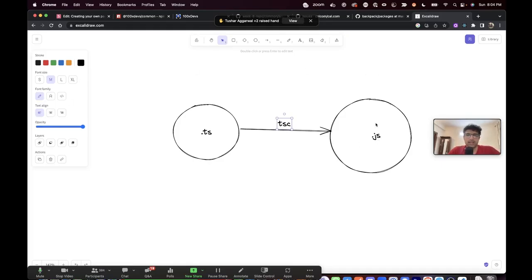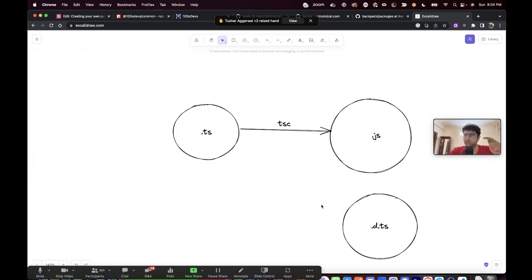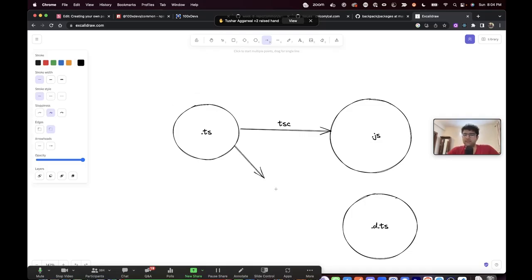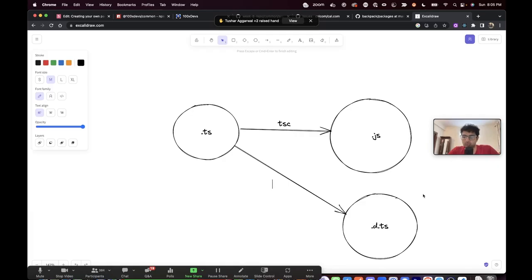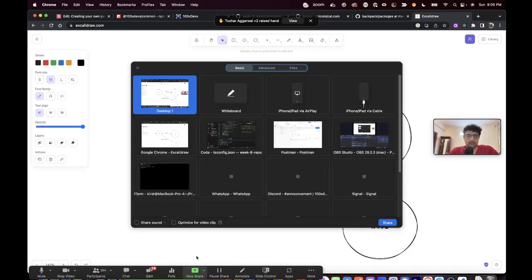There is an exact opposite of this .js file, which is the .d.ts file, which does not contain any JavaScript logic, which means any console.log. If you've written a function which, let's say, does a sum, it will not have that sum function. It will just have the type definitions of the sum function. And how do you create this file? You just set declaration to true in your tsconfig.